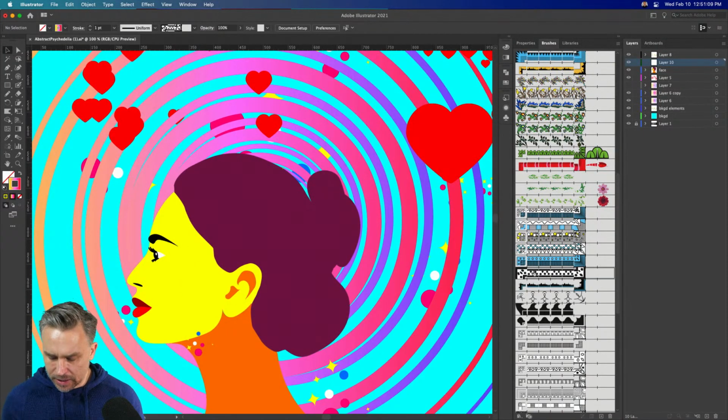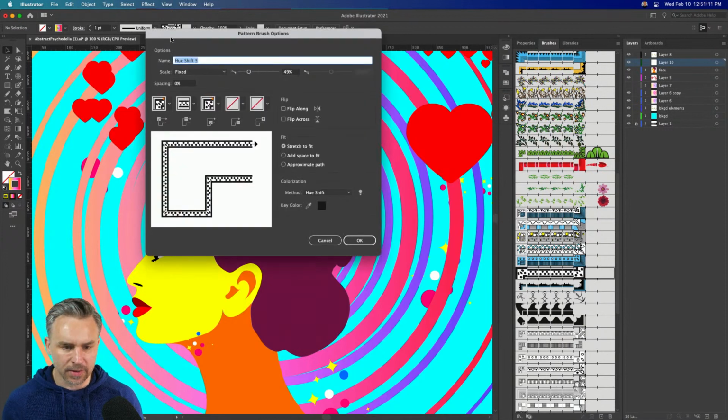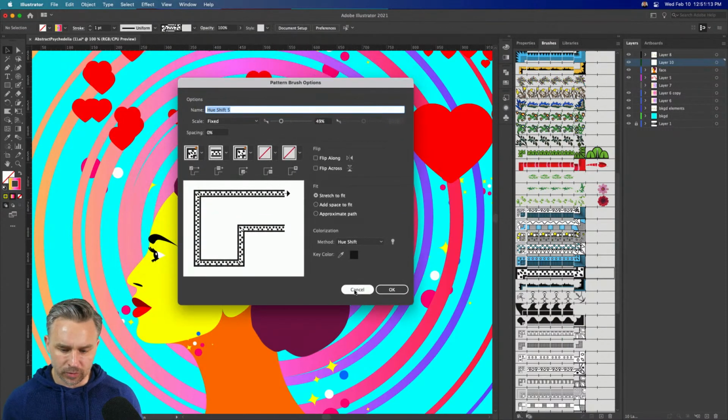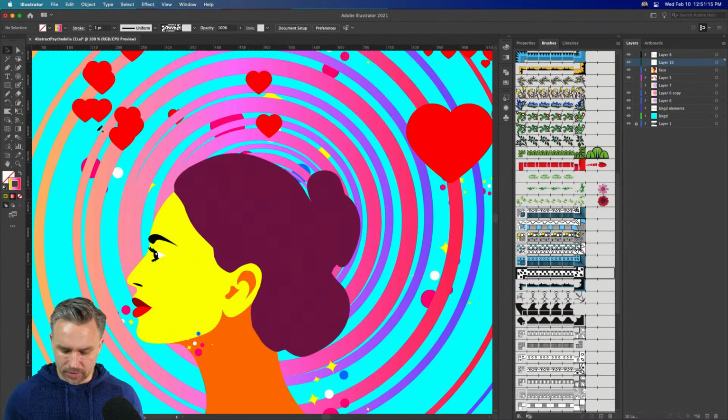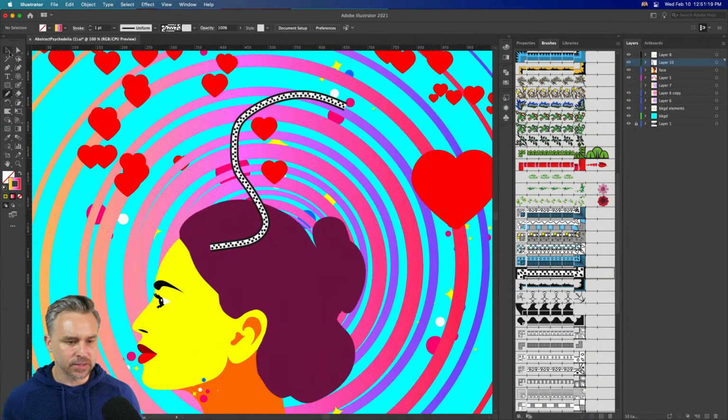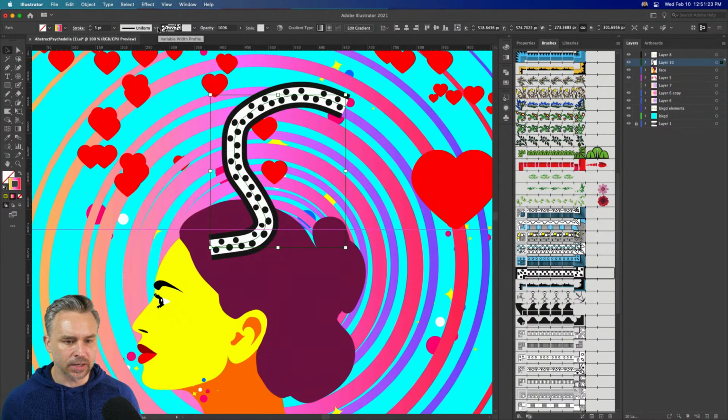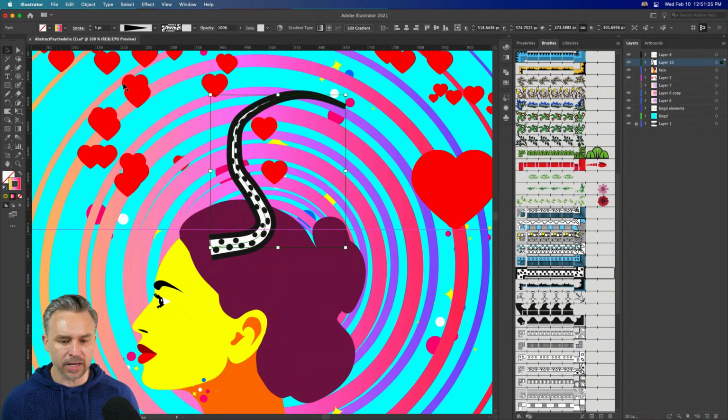Selecting any one of these brushes, this happens to just be Hue Shift 5. Why did I even call it that? I don't know. But selecting that brush, clicking and dragging, there is this cool Hue Shift spiral brush that I can increase the size of, but I can also make it pointy on one end.